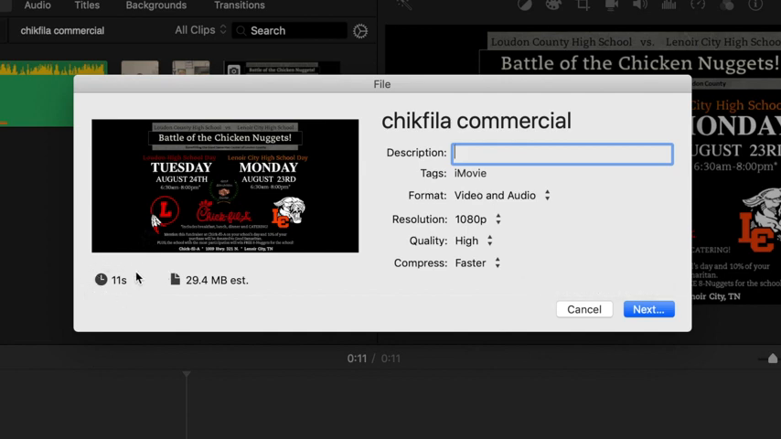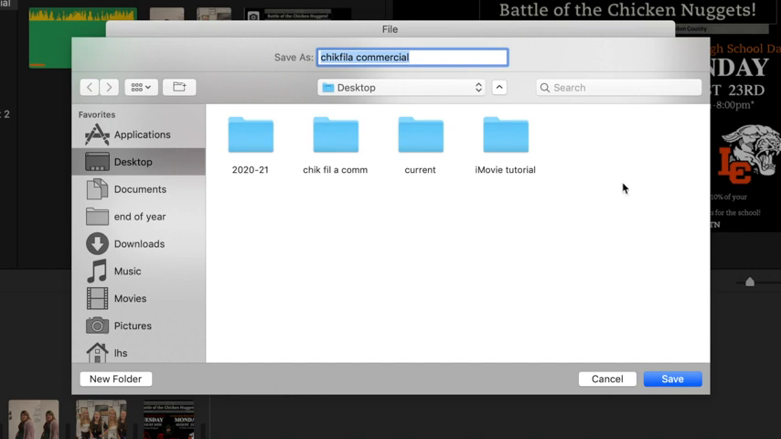Now you can see here, this tells you how long it plays and how big the file is. So if you're wondering about those things, you can check them right here. Alright, we're going to save it to our desktop. So now we're going to go to the next step, and it's going to open the dialog box. Go to the left and select the desktop to save it on, and then hit save.